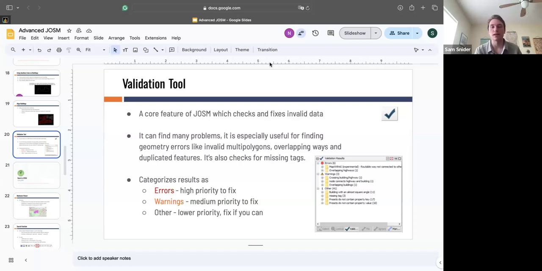It can be useful to find out if someone missed a tag or if buildings are overlapping or any sort of situations like that. And they are marked as 3 different categories. One are errors, which have high priority to fix, warnings, which are medium priority to fix, and other, which is lower priority to fix, and you can fix if you can.